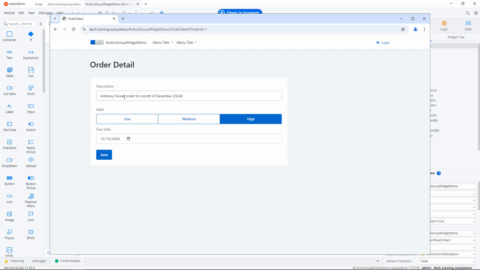We can now see the button group for the priority in the form. We can interact with the widget by clicking on each button group item. The button group is a great choice for letting a user select something from a set of options. However, as we can see, it works better with a small set of options.